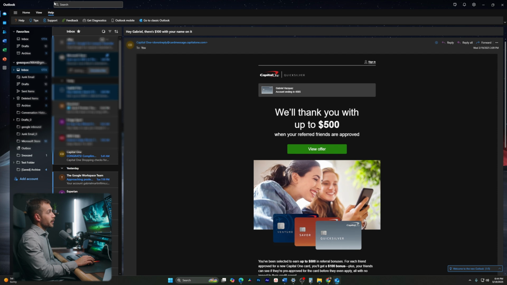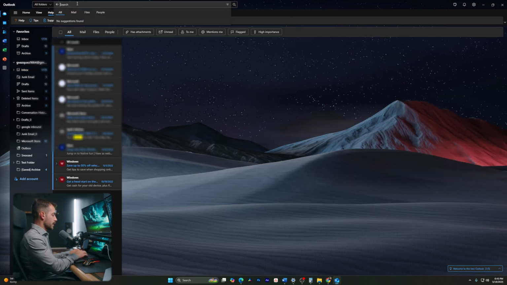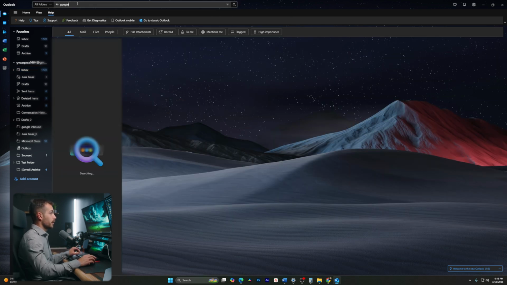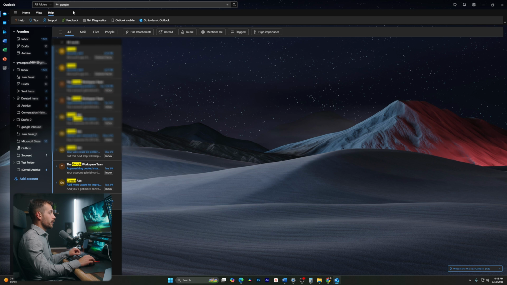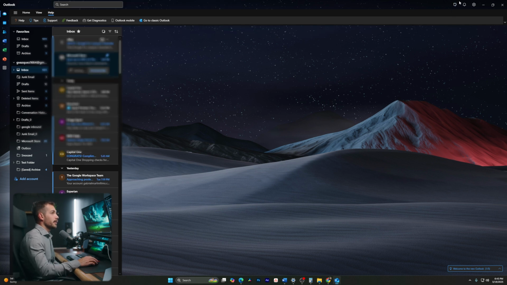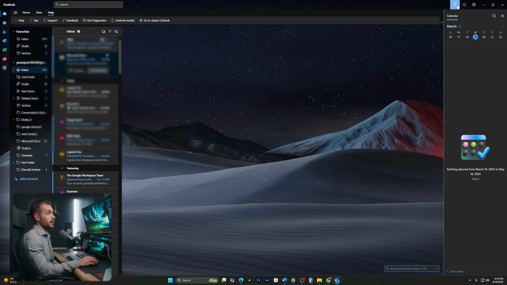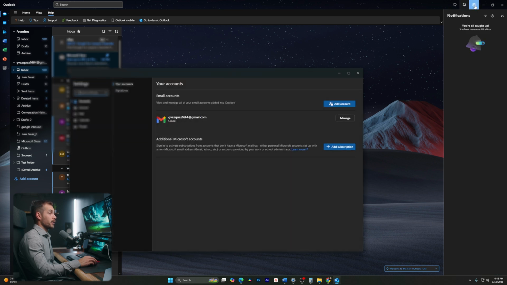Now, if you notice in the top, we also have a search bar. The search bar is going to help us search for emails. So here I can see all of my Google emails. Now in the top right here, if I click on this, we have a quick access view to our calendar. I can also view notifications, and again, I can go to my settings.